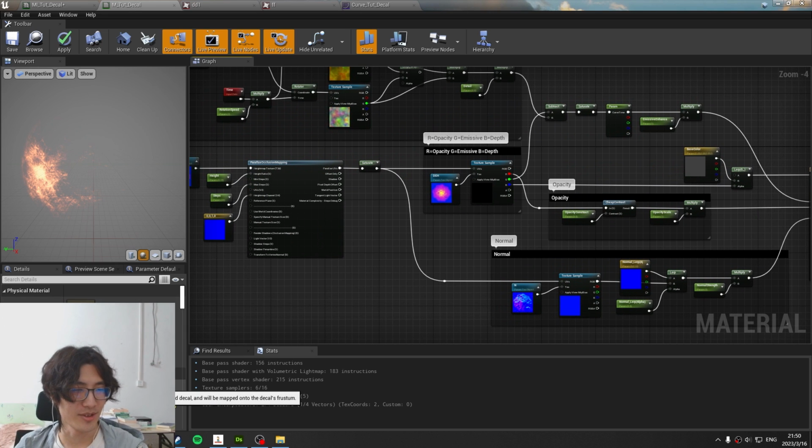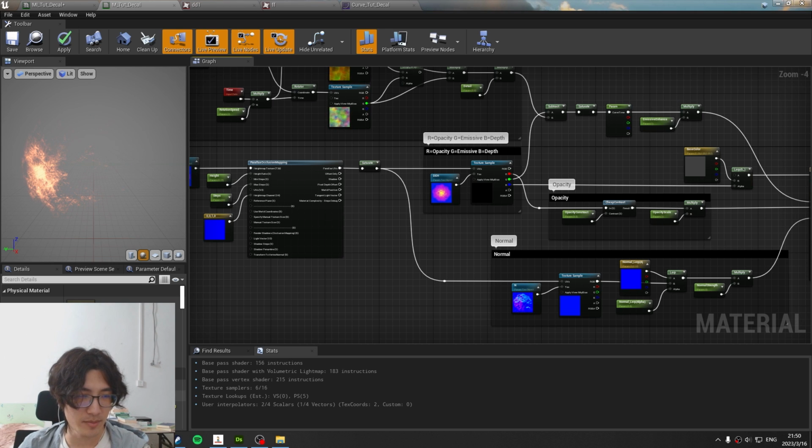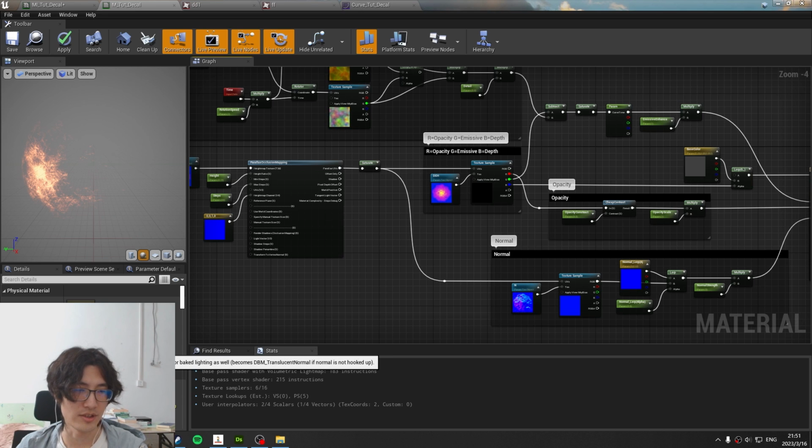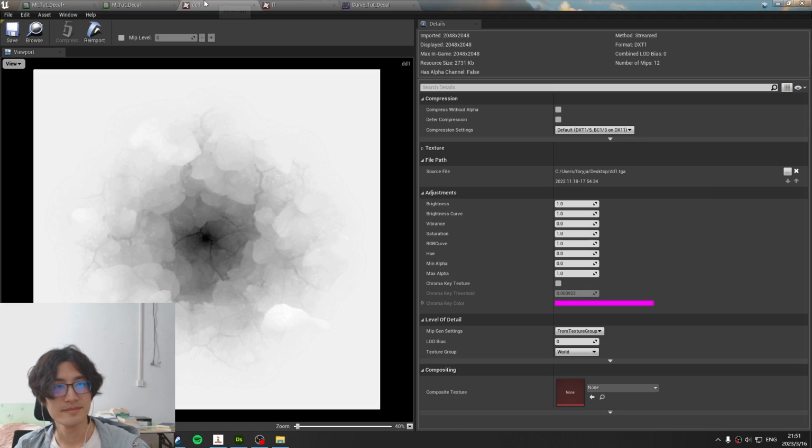Yeah, the material domain is deferred decal, blend mode, translucent. Decal blend mode is DBuffer translucent, color, normal, and roughness.